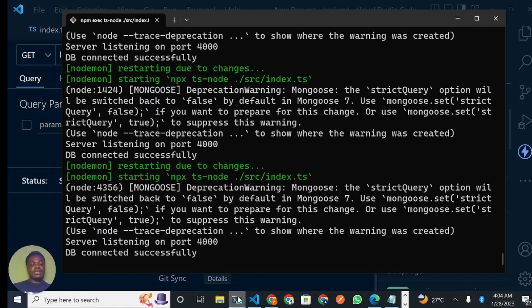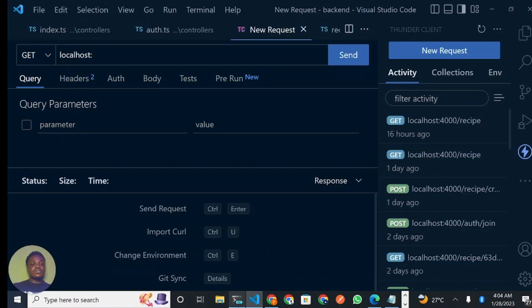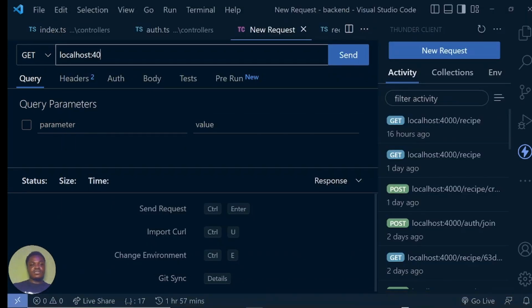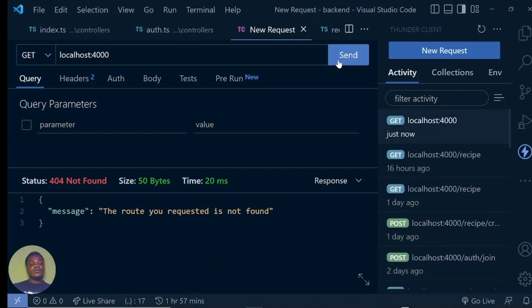Let's take a look here. Yeah, you see port 4000. So I go to localhost, port 4000. Now, if I send this as a GET request, I'm going to get the 404. So it says 404, the route requested is not found.